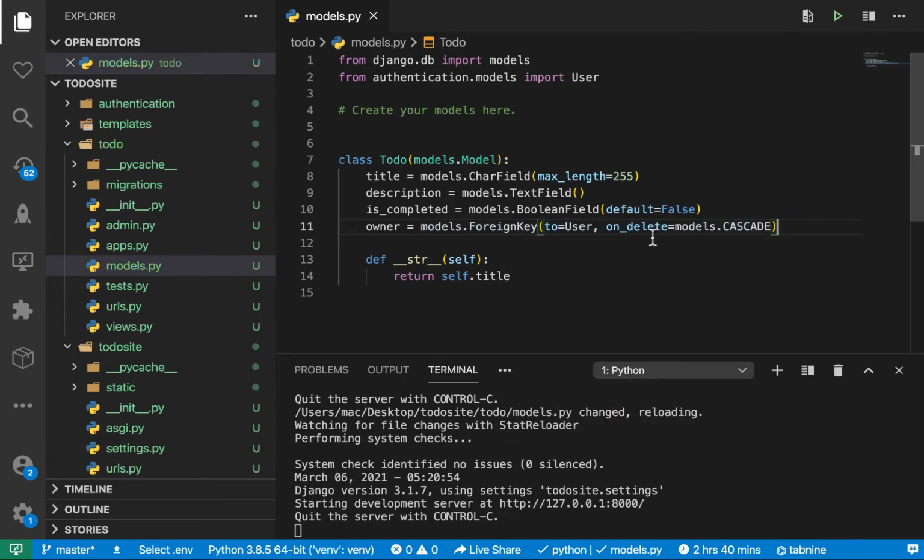So this means that every time a user is deleted, we should make sure that we delete all the to-dos they had created on the site. So that's what that does.